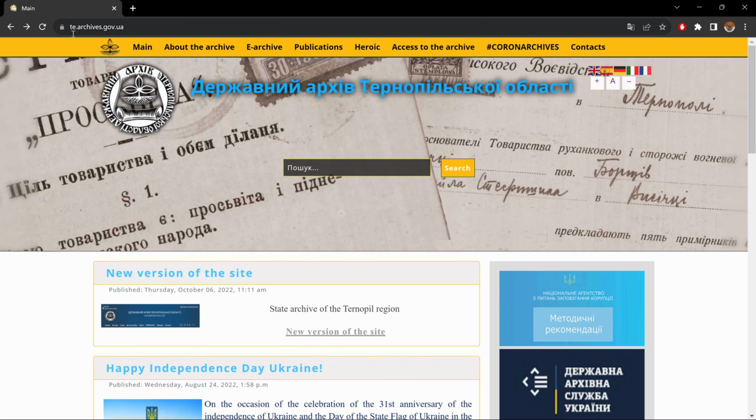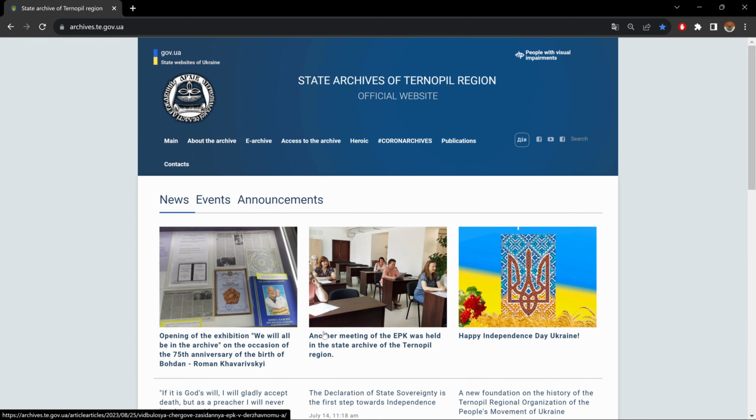Okay, if we go to the website te.archives.gov.ua, as it's written up here in the address bar, it'll bring you to this page. Now you'll notice my translator up here is turned on, so everything's in English, at least almost everything. If you look down here, we'll see the phrase "new version of this site," and if we click on this, it'll bring us to the Ternopil State Archives new official website.